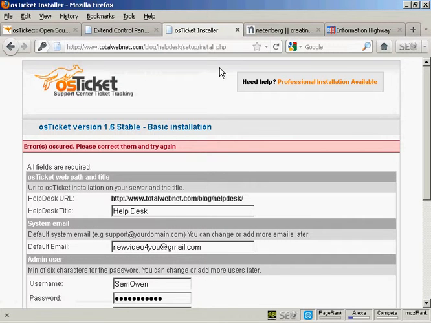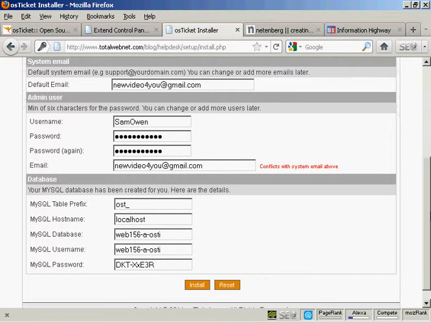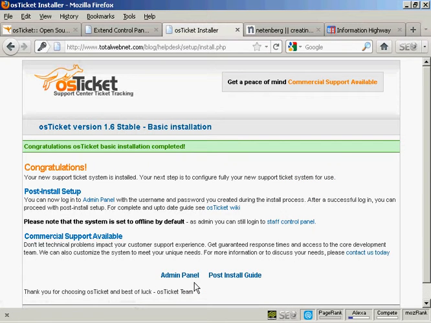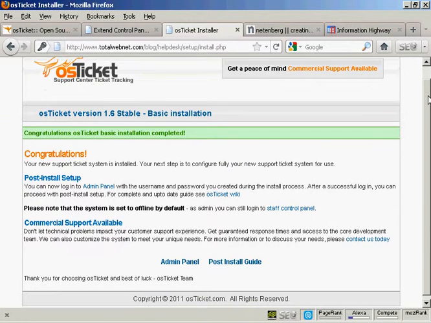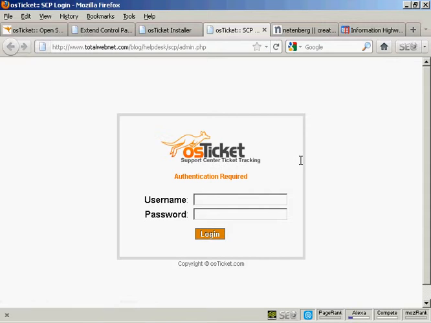Whoops, errors occurred. Right, okay, it needs to be a different email address. There we go, and click on install. And there we go. There is the basic installation, and it's all installed. So now I can log into the admin panel and finish setting it up. And then log in.